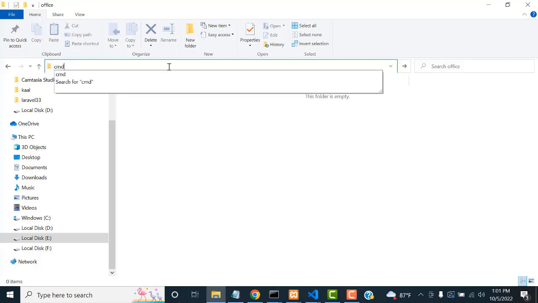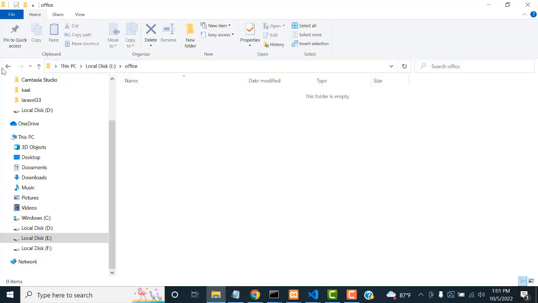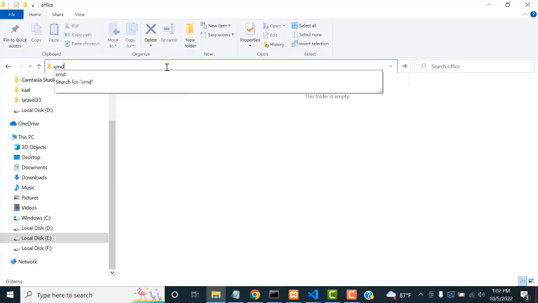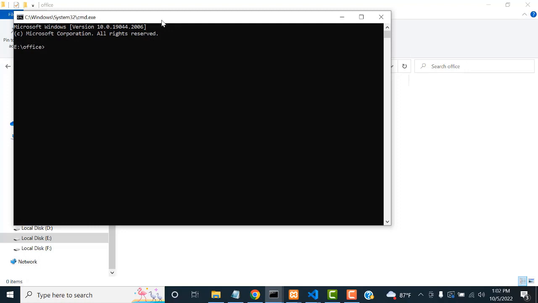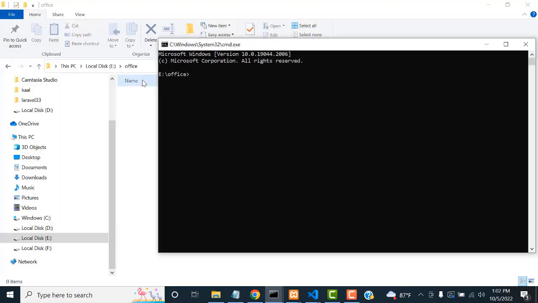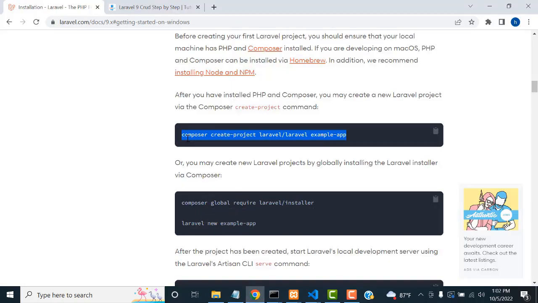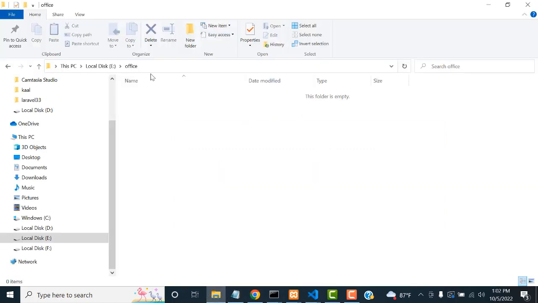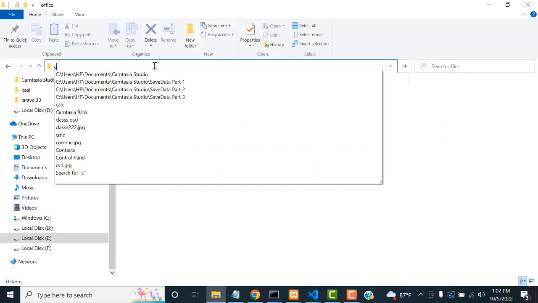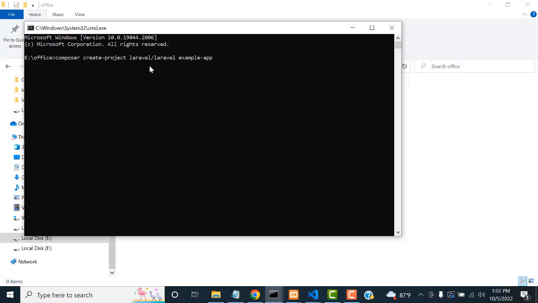If you open the folder, you can get this address bar. You type cmd here. Inside this folder I'm going to install my Laravel projects. This is the command which you are going to run in your machine. Copy it back to your cmd. Here paste it. You can see this command.